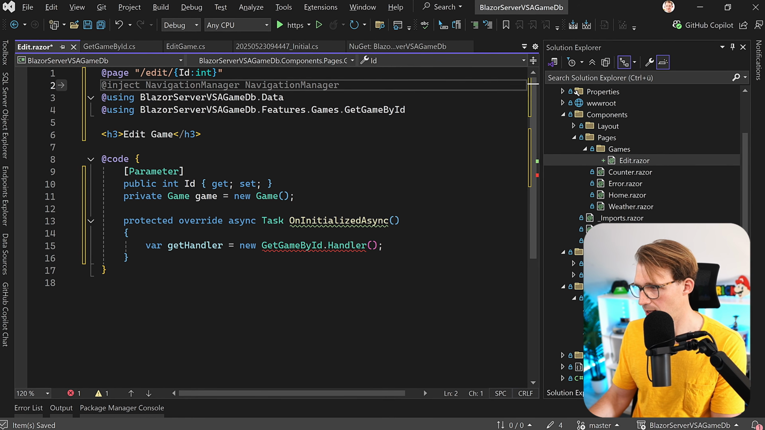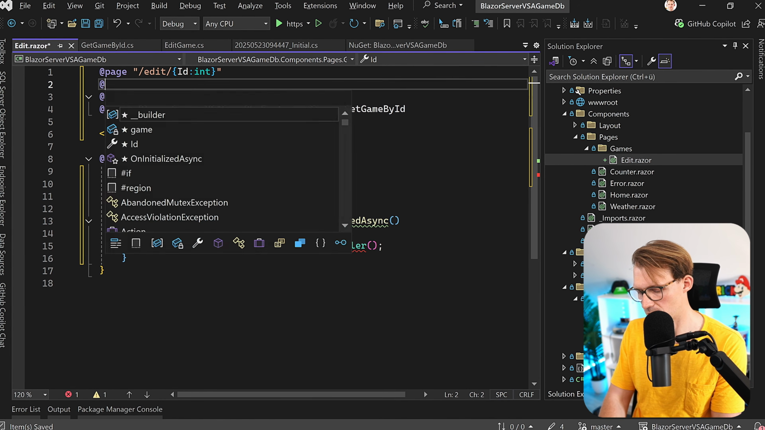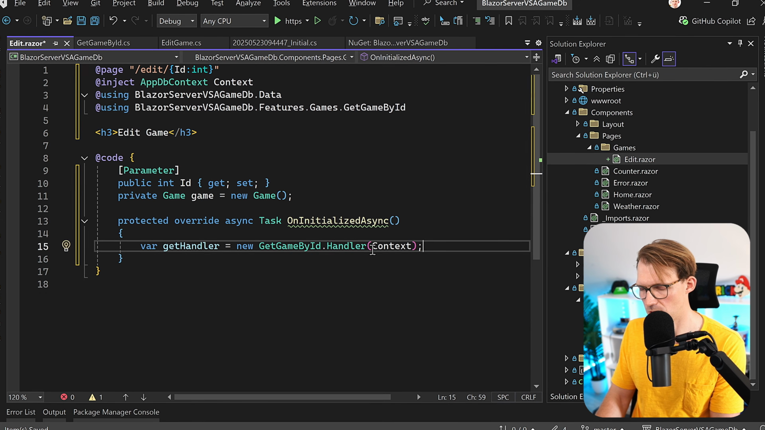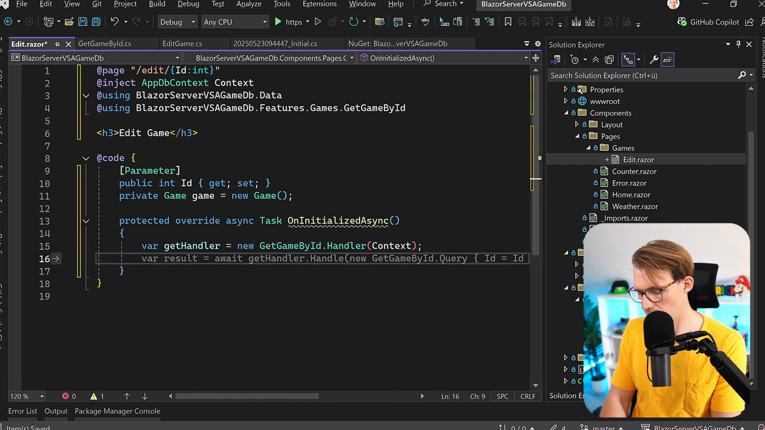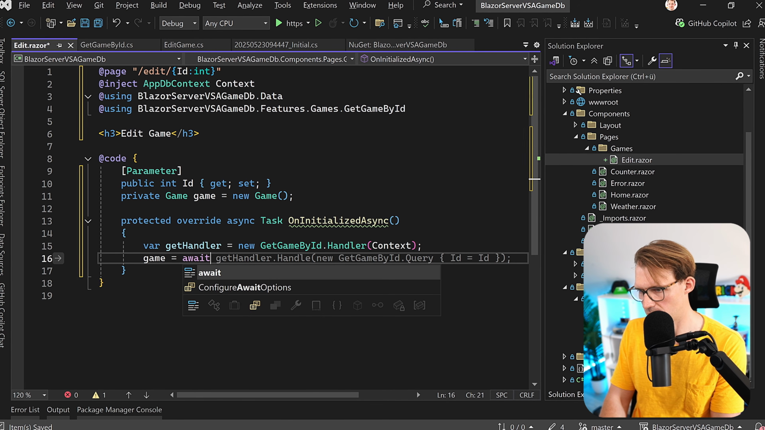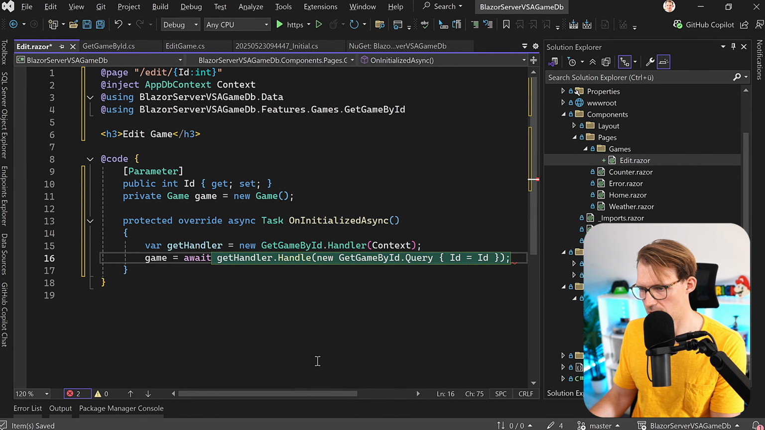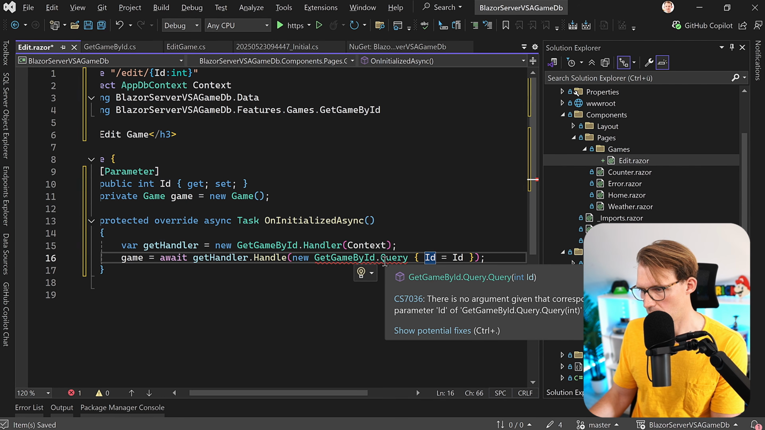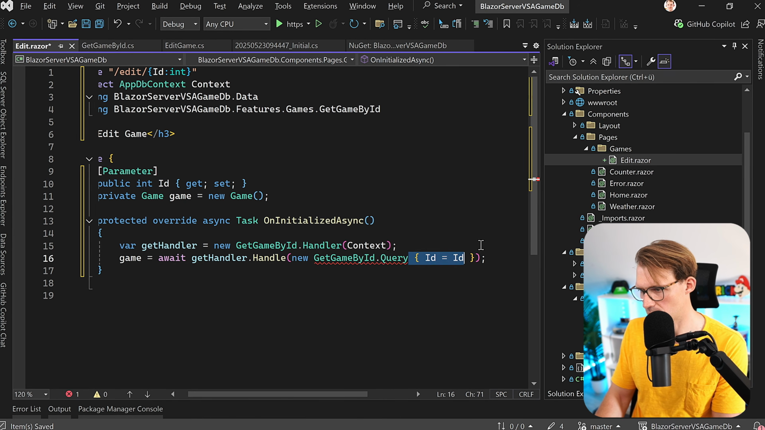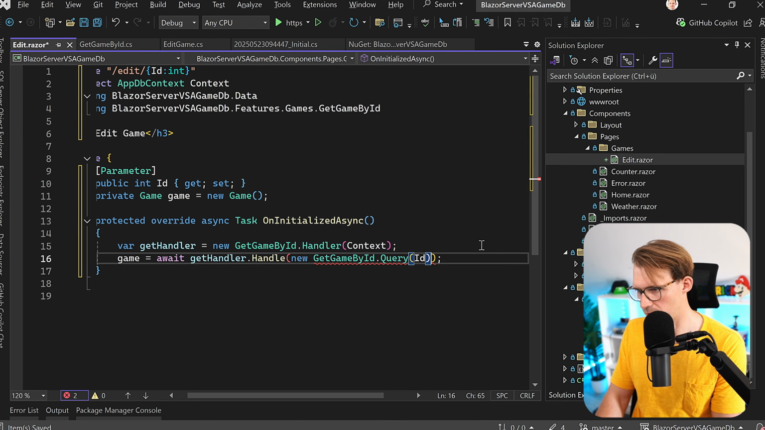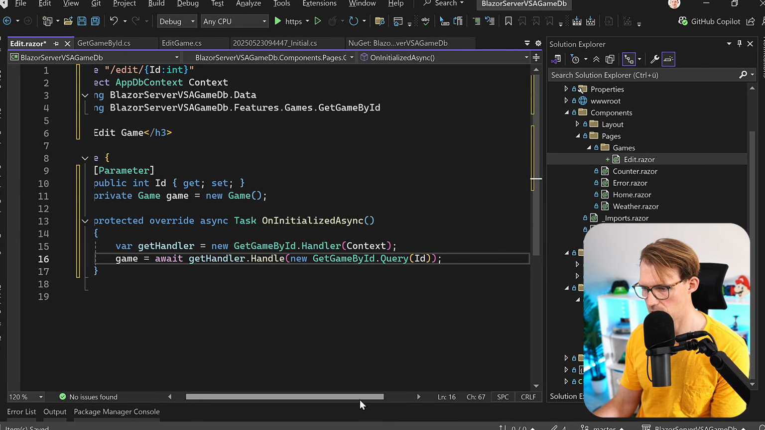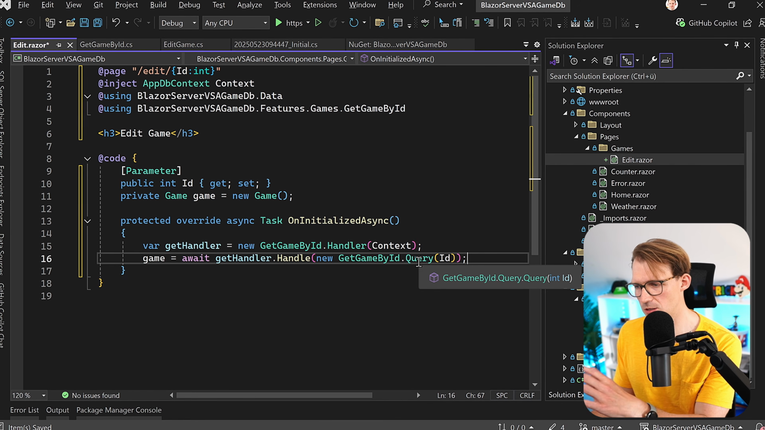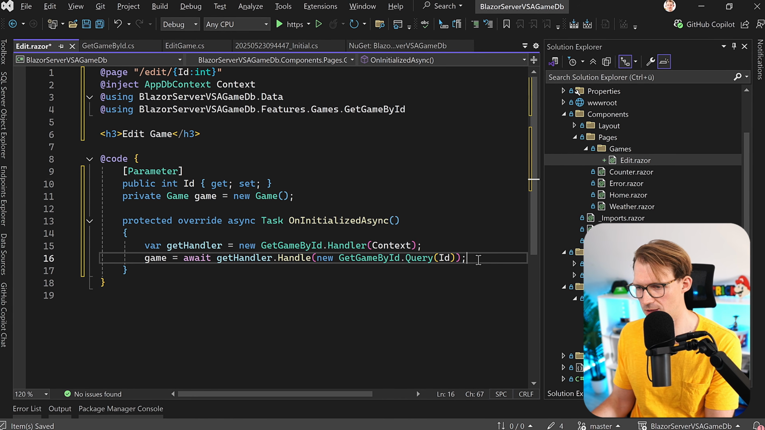So let's inject our context real quick. Inject appdb context. So now we can use it here, and now down here we say game is await get handler handle, right, with a new query where this is a record. So you really have to pay attention with Copilot. That's how the correct syntax looks. The difference here, this is a record, not a class. So this is why we have to write it that way.